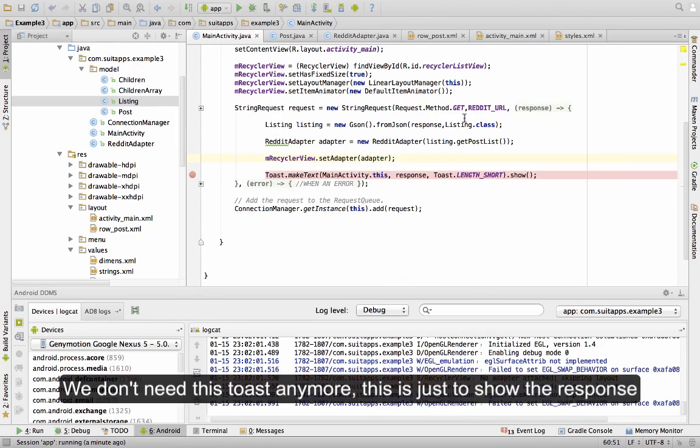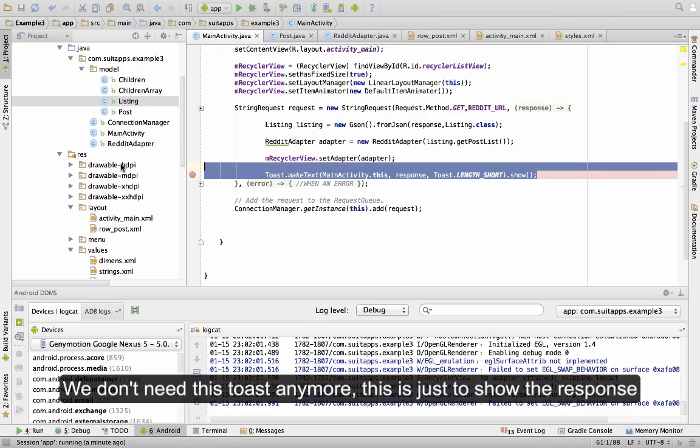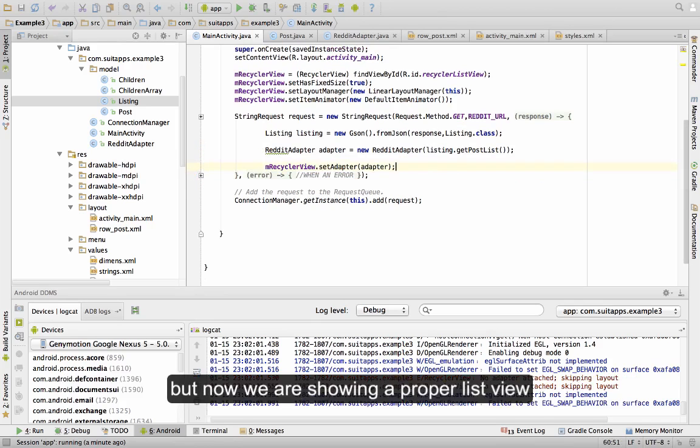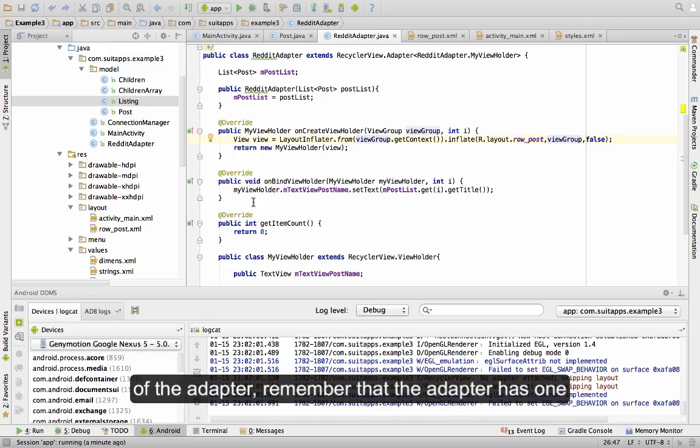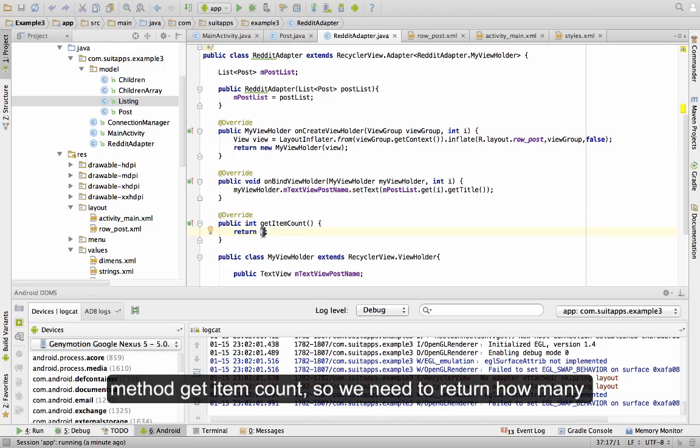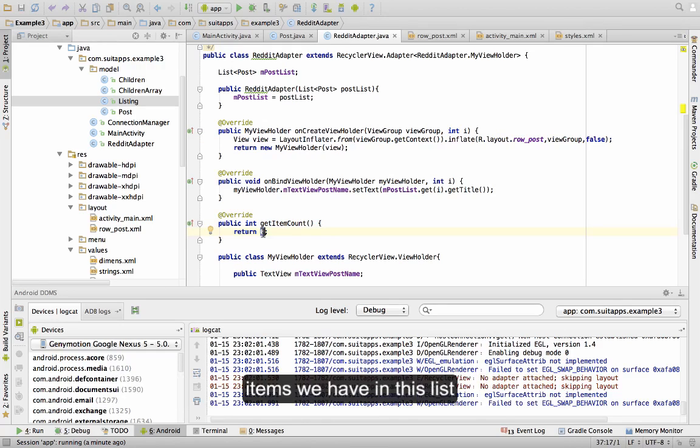Okay, we don't need the toast anymore. This is just to show the response. But now we are showing a proper list view, and we are missing one thing, which is the proper implementation of the adapter. So remember that the adapter has one method getItemCount, so we need to return how many items we have in this list, which is the same size as the list of the posts that we want to display.